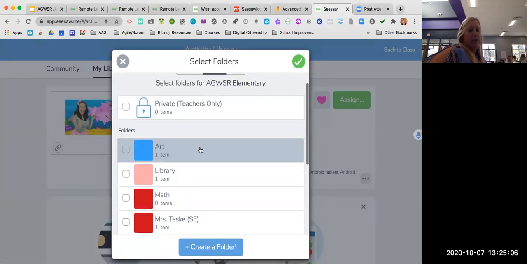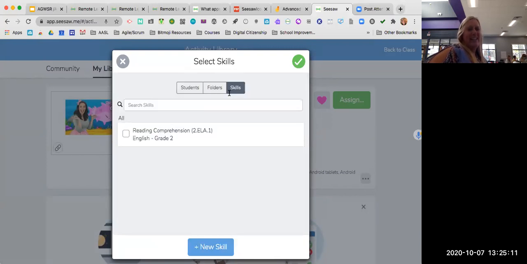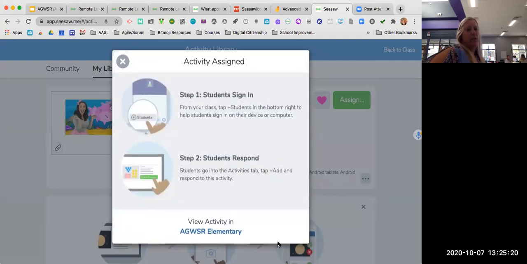And this is for library class. We're going to say library. And then the skill is maybe we're going to help support reading. And so then it assigns, but it only assigns to those kids. And then you can go back.